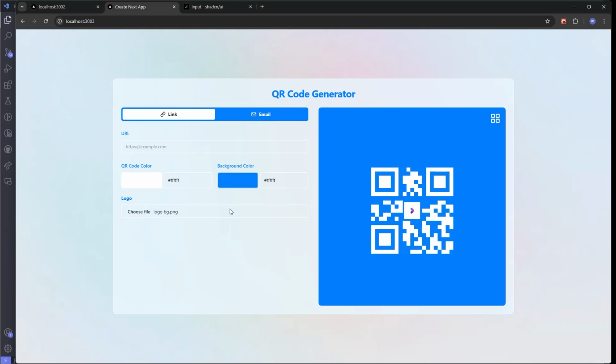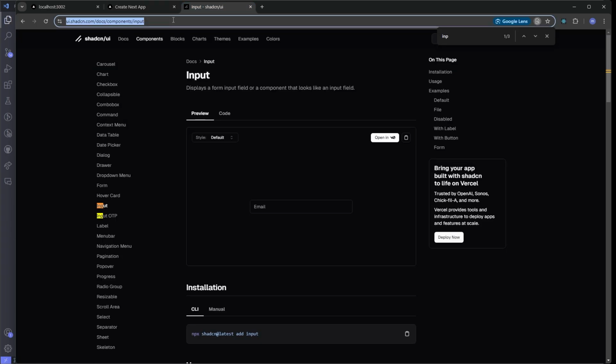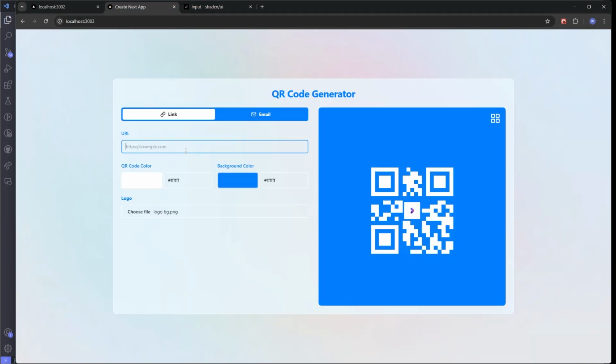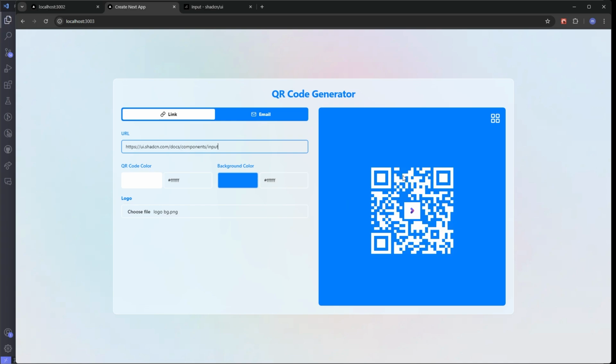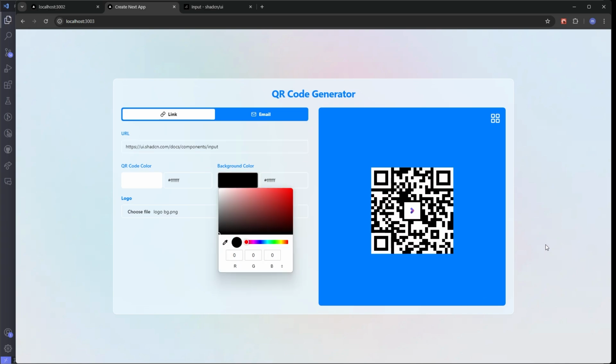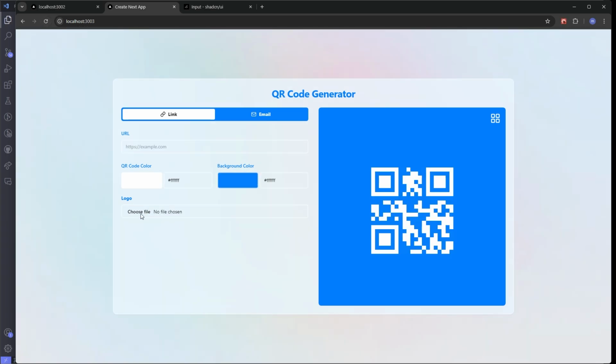So now let's work on the emails. So let's actually try to put a URL here. So copy this URL and put the URL. As you can see, the QR code is changing accordingly, depending on what you put, okay? So nice, the QR code is changing. So we need to do the same thing for the email. So we need to construct the email component, okay?